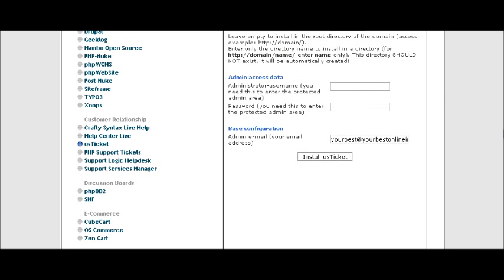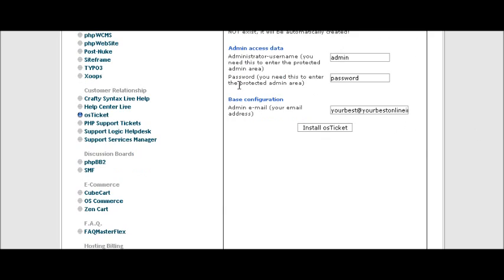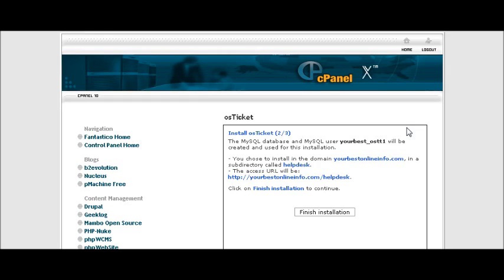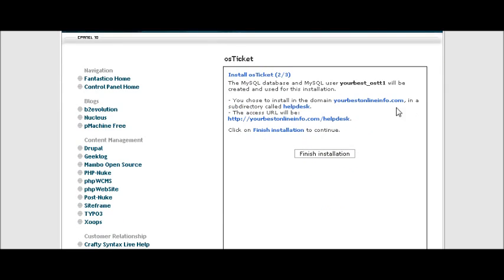Then I want you to give it a username and password, and then an email address for the admin. Then click Install OS Ticket. And then it's telling you that it's going to create a MySQL database for you and where it's going to install it. Click Finish Installation.